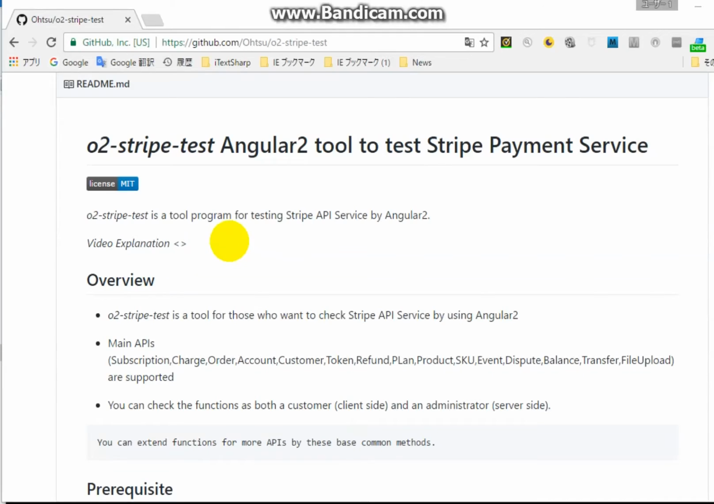Welcome to our video. O2 Stripe Test is a tool for those who want to check Stripe API service by using Angular2. This video explains how to install and use the program. I will explain step by step the installation and usage.